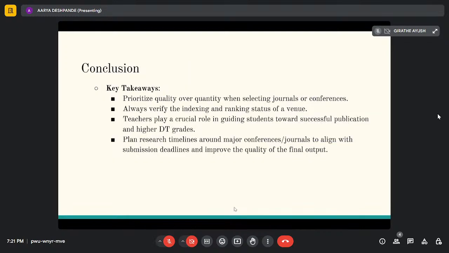To wrap things up, let's quickly go over the key takeaways from today's session. Prioritize quality over quantity. It's always better to select high quality journals or conferences instead of trying to publish as many papers as possible. Quality publications are far more valuable. Then verify indexing and ranking. Always make sure the journal or conference is properly indexed and ranked. This helps ensure the venue is legitimate and recognized, avoiding any issue with predatory journals.